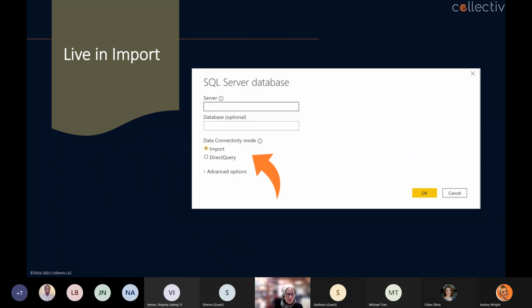Import is always going to give you more performance because it's not having to go back to the source. Direct query allows you to connect directly to the source of the data, and you never bring any of the data in. So you can think of direct query almost as a no-cache option, whereas import is a cache option. Even if you have many rows, you are still going to be better off using import in most cases.